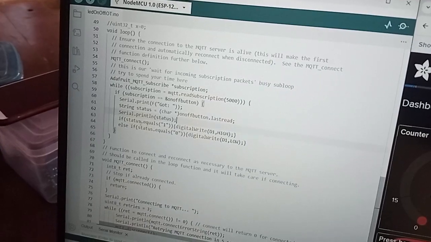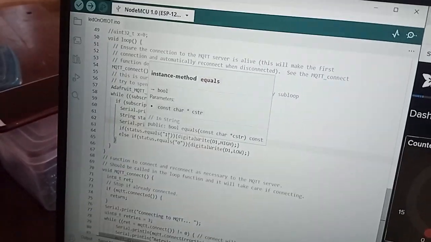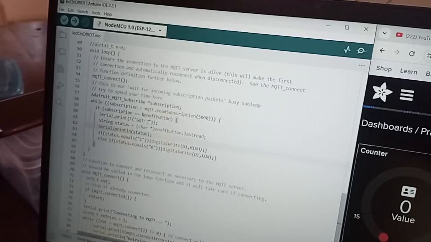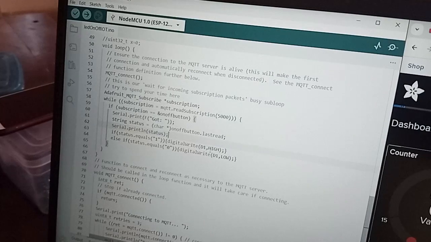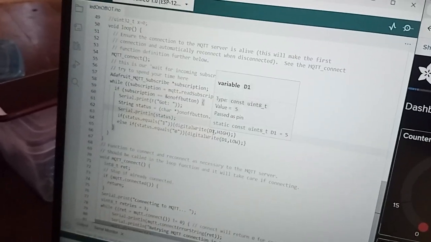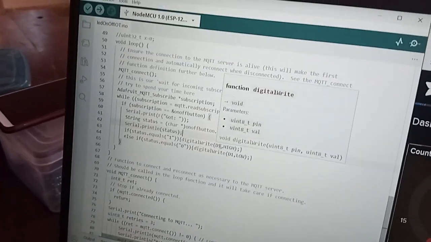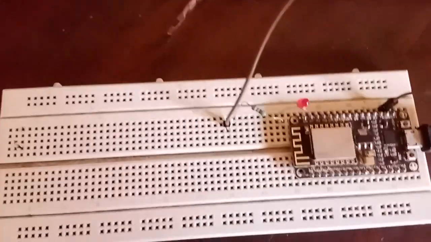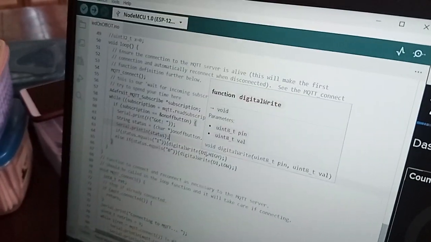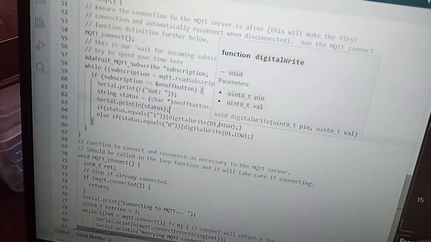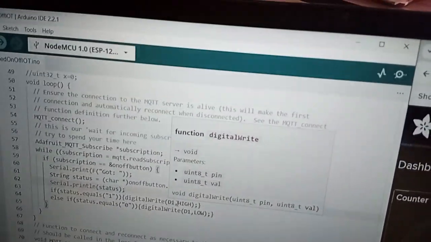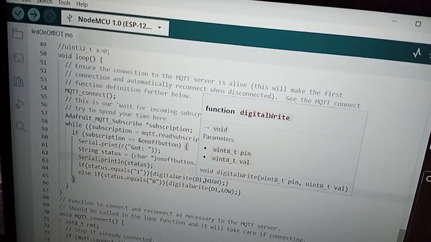Now if the status equals 1, meaning the value we got is 1, then we are giving an instruction to the LED, D1 comma HIGH. At the D1 pin on the digital section of your NodeMCU we have connected the LED, and we are giving the instruction that it should be high. What does high mean? High means there will be current within the wire. This leads to turning on of the LED.